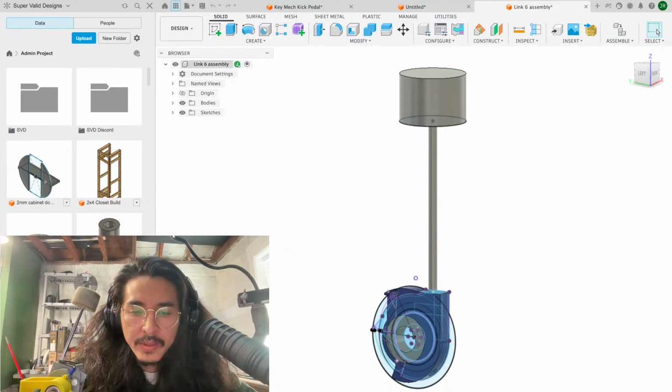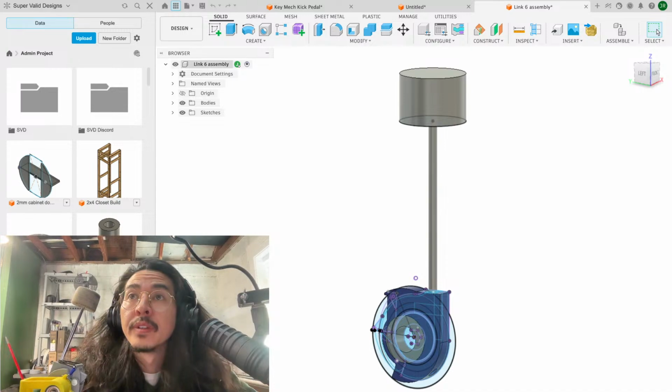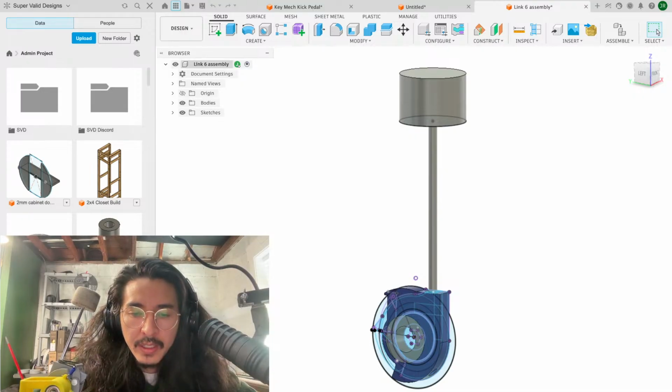I went into the component file and saved as to make it a unique file. I then thought I could derive from that file, but it won't let me select any bodies, only sketches.